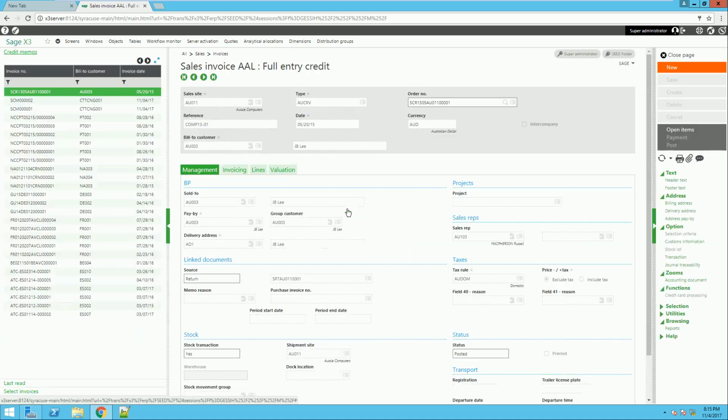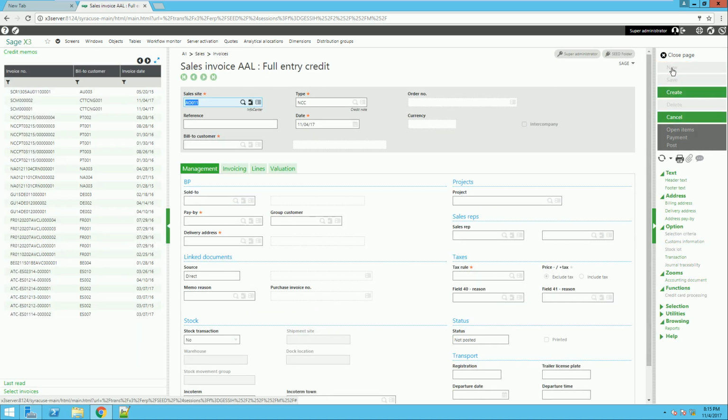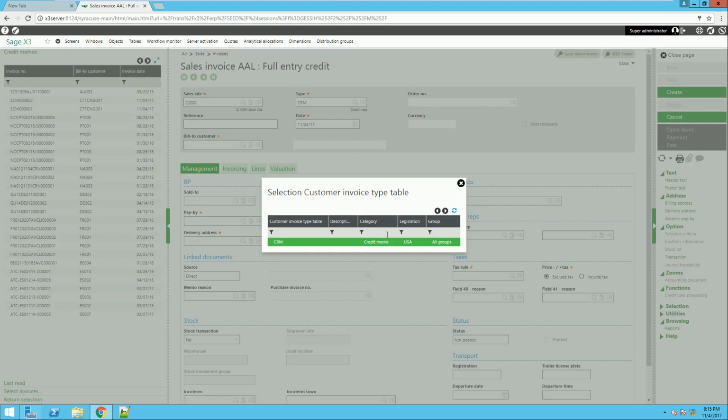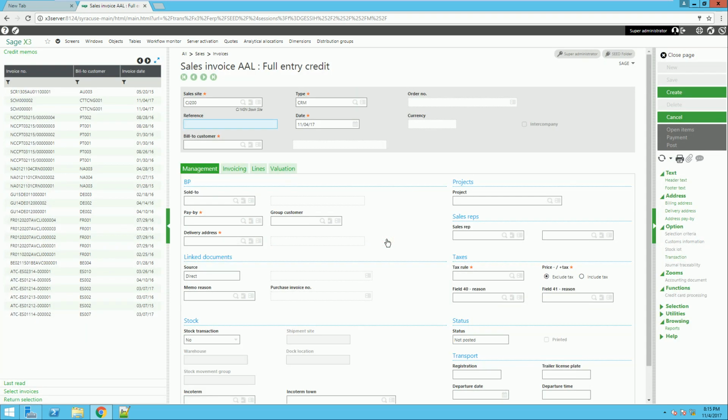Okay, now in order to pick up that particular delivery again, or that particular product return, sorry, we will come here, do our site. The type is going to be credit notes, obviously, or credit memo. The reference can be return 01. Bill to customer, same customer there.